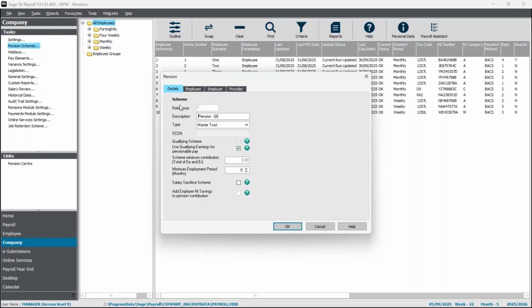So the reference is assigned automatically. The description, you can enter whatever you need to in here to help you identify which of your schemes this is. So I've just entered pension QE. And then you do have this type drop-down list. So if you know that your pension scheme is one of these types, you can choose it from the list and it will apply certain settings for you. If you don't know what type yours is, you can always choose other, and then you can set the settings however they need to be.